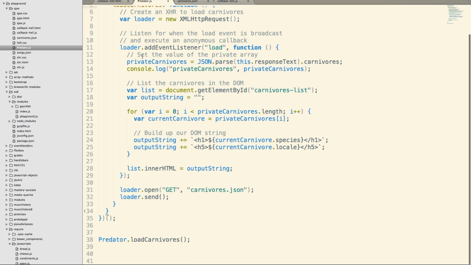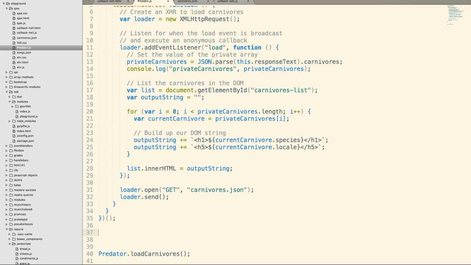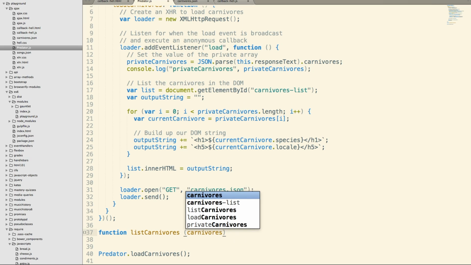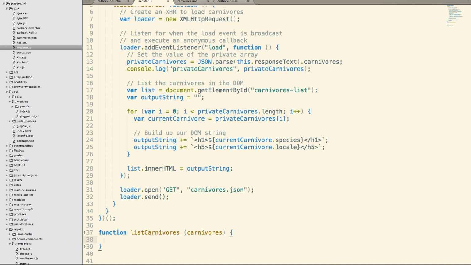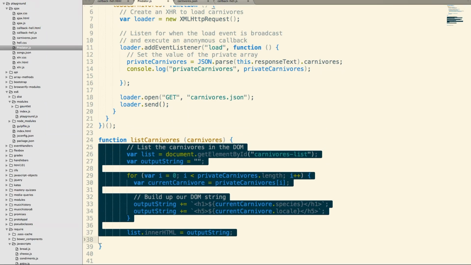Let's take the action of actually putting in the DOM and move it into a separate function completely, that isn't even part of Predator, okay? Because the Predator I just want to leave as the way to get data. So down here, I'm just going to create a function. Actually, call it listCarnivores. I want to send the carnivores in here, so I'm going to accept an argument. If somebody calls listCarnivores, they have to pass me the data. So in here, I'm just going to move all of this stuff down out of the loadCarnivores function inside of listCarnivores.